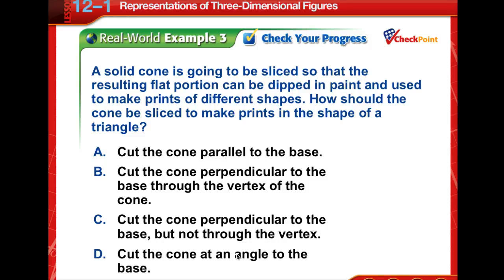A solid cone is going to be sliced so that the resulting flat portion can be dipped in paint and used to make prints of different shapes. How should the cone be sliced to make prints in the shape of a triangle? So pause the video and study each of the answers and then come back and check your solution. Why, of course, the cone cut perpendicular to the base through the vertex of the cone will make the shape of a triangle. Very good. You're ready to begin working on the assignment.